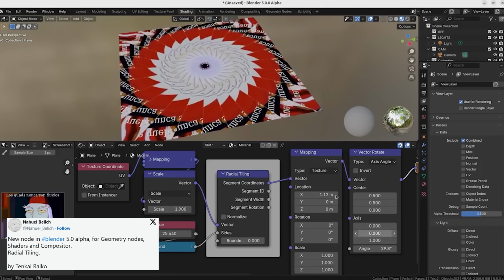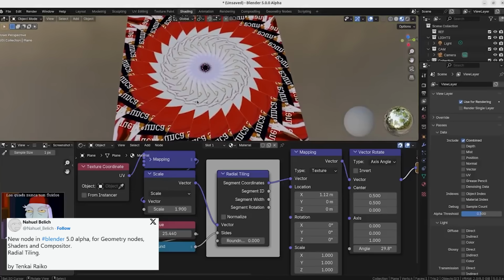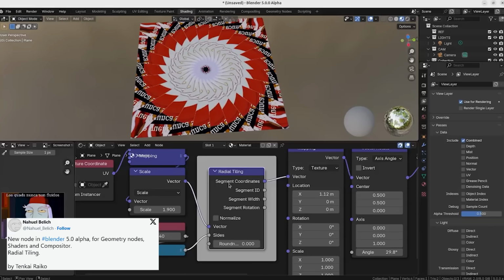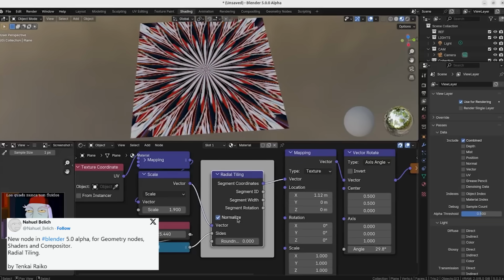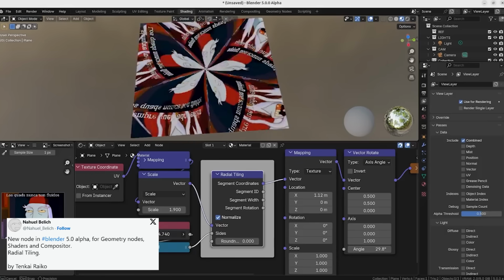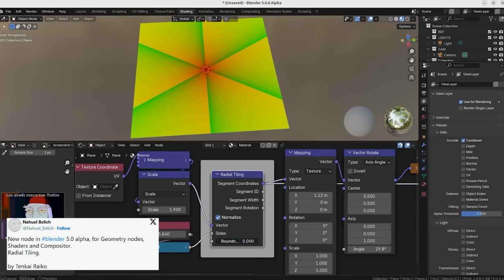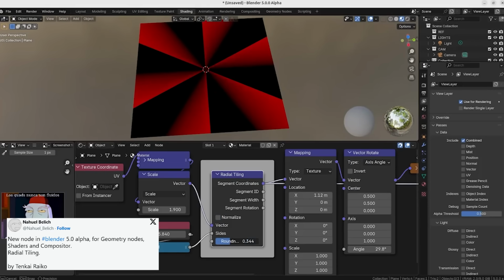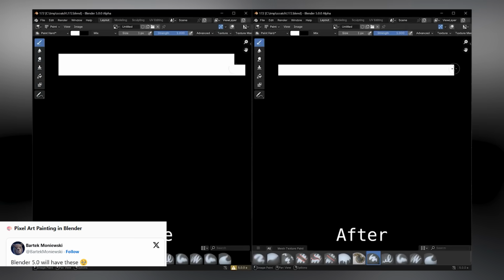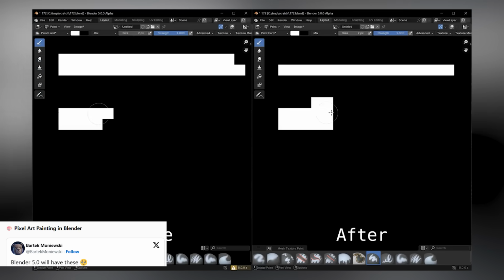You can create perfect mandalas, kaleidoscope-like textures, circular sci-fi greebles, or spiraling motion graphics in just a few clicks. And because it's node-based, you're not locked into static results. You can animate the rotation, adjust the number of repeats, or even feed it procedural patterns for some seriously wild effects. Blender 5.0 will let you paint pixel art directly in the texture paint mode.